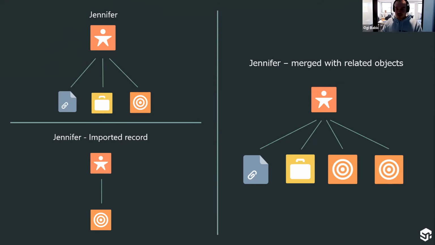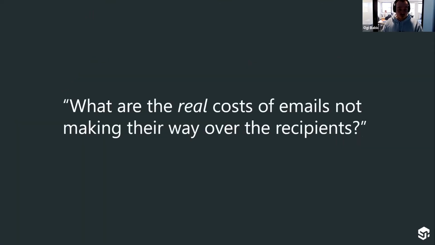For the next part, we asked Sean if he could talk a little bit more about the importance of correct and valid data. And as we heard before, bad data has a cost. So of course, we asked, well, what are the real costs of emails not making their way over to the recipients? This is what Sean had to say about that.